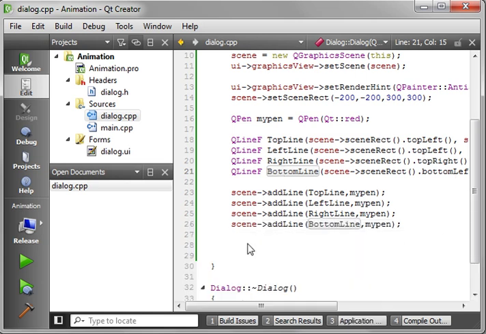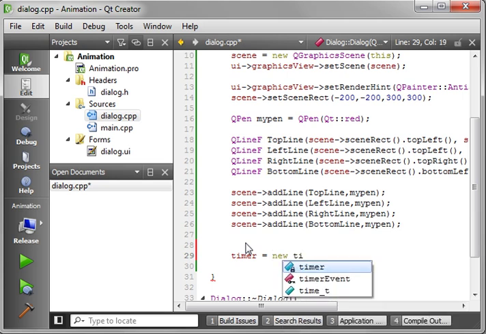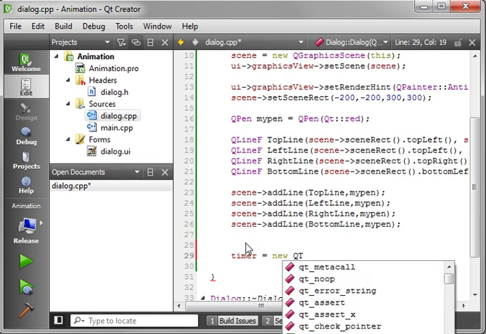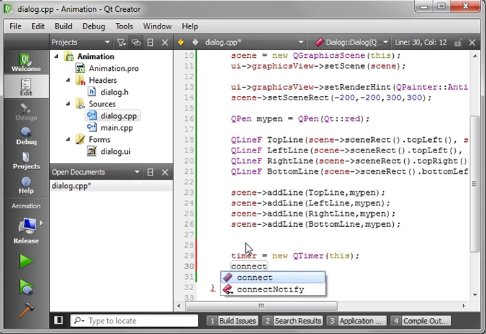Sorry it took so long to get to that point, but like I said, we had a little bit of setup to do here. So we're going to say timer equals new QTimer. And we are just going to connect that timer. Whoops.